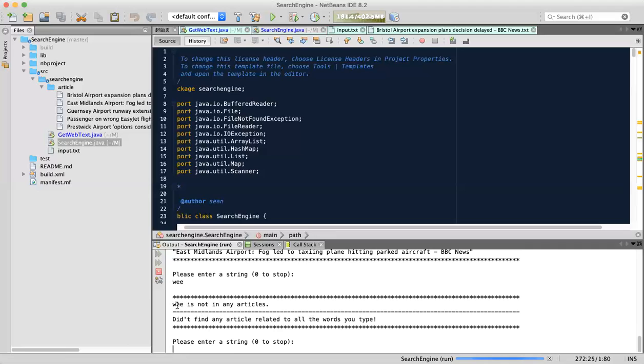Then let's see what if we type a word that does not exist. See, it says "we" is not in any articles, and it didn't find any article related to all of these words you typed. Because these words didn't appear in the articles, it tells you it's not in the article, because we didn't find it in the dictionary, so it's not relevant to any articles.